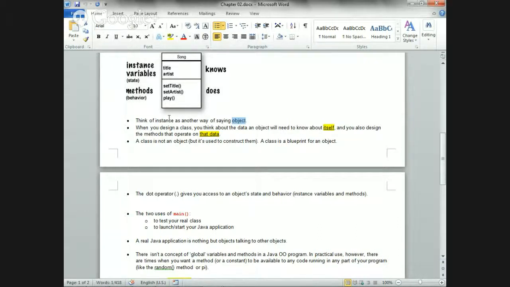So the instance is the whole thing that you make an example of. Instance and object is like saying we have a song class and we have three objects: a Bob Dylan song, a Metallica song, and a regular song.